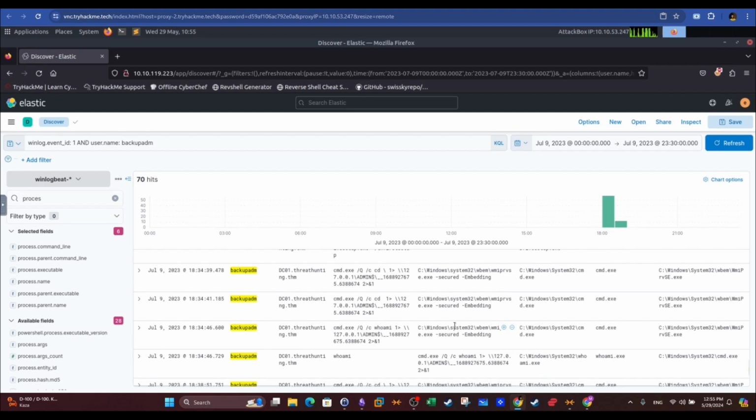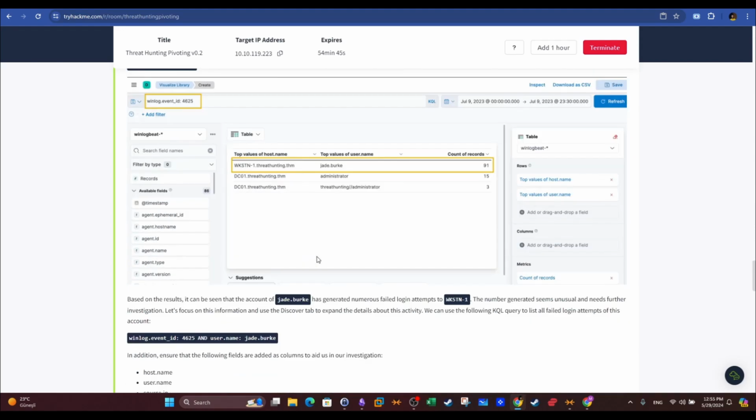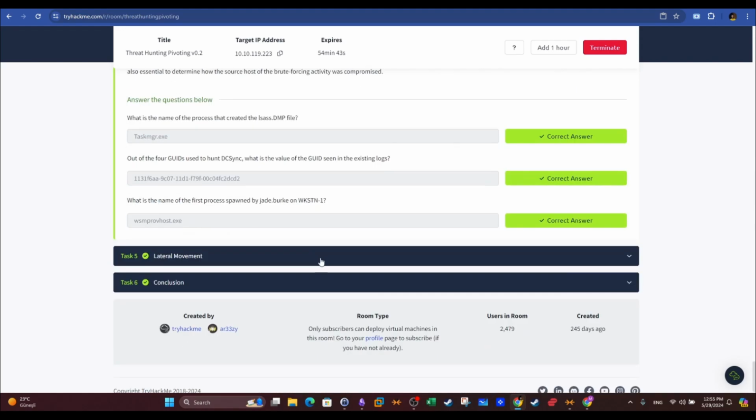So the conclusion here is, guys, that this account definitely has been compromised by the attacker and is being used to conduct further attacks. Questions to answer. Let's see. Out of the 4 GUIDs used to hunt DC sync, what's the value of the GUID seen in the existing logs? We already highlighted this, guys. It is this one. What's the name of the first process spawned by Jade Burke? Okay, this is for the other section.